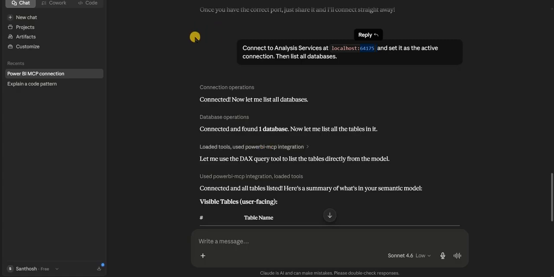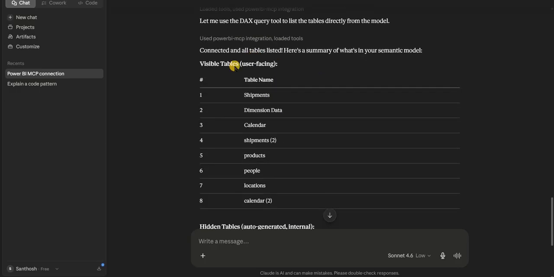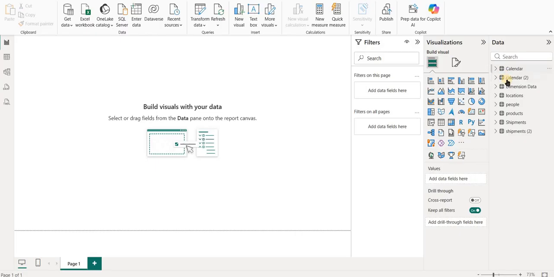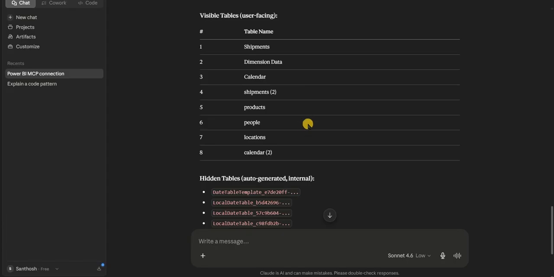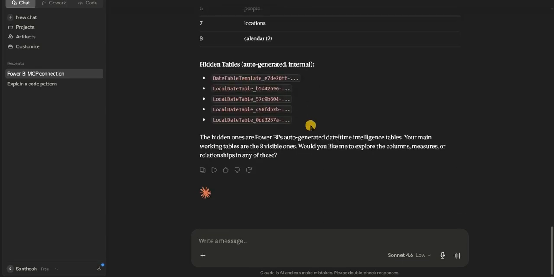Then list all databases. First it was connected. Now let me list all the connected databases. It found one database and, based on DAX queries, found these many tables. We can already see them here: calendar, dimensions, and so on, the table data. So this is the MCP configuration.